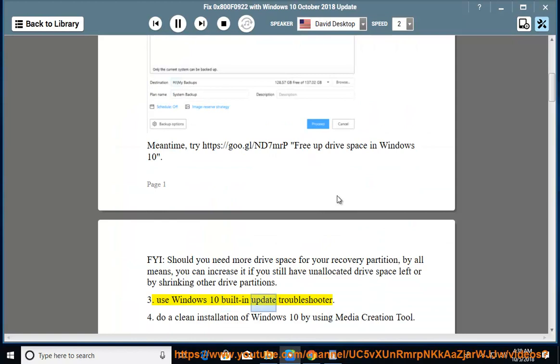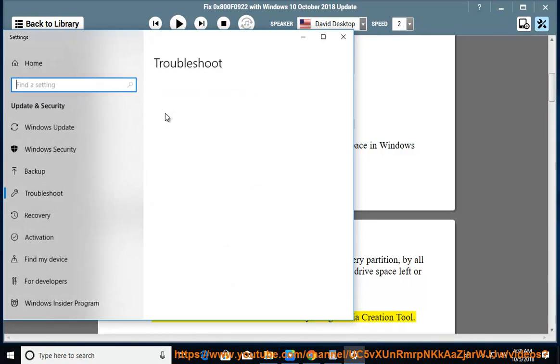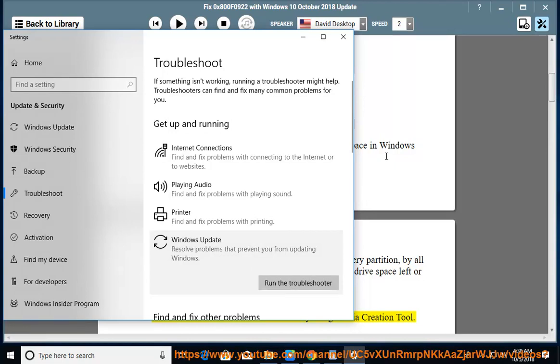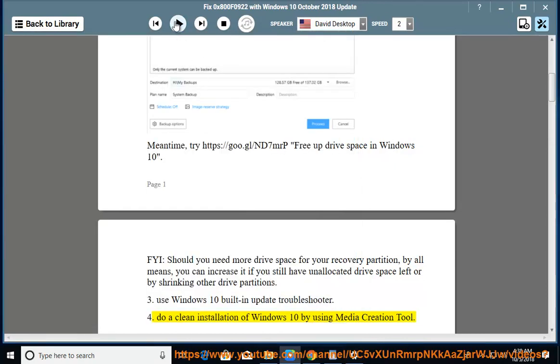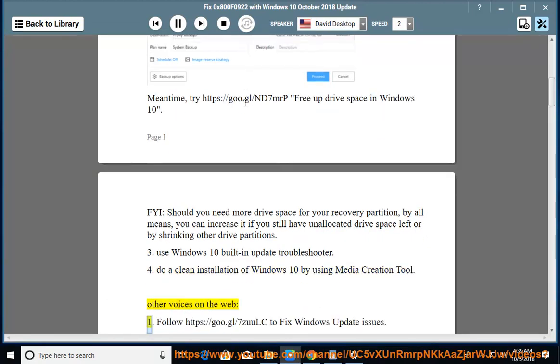Use the Windows 10 built-in update troubleshooter. 4. Do a clean installation of Windows 10 by using Media Creation Tool. Other voices on the web. 1. Follow https://goo.gl/7zuulc to fix Windows update issues.